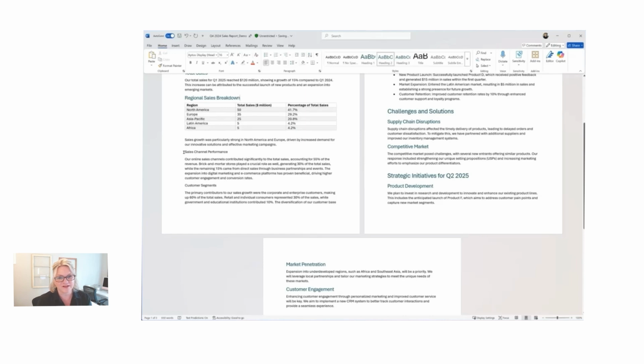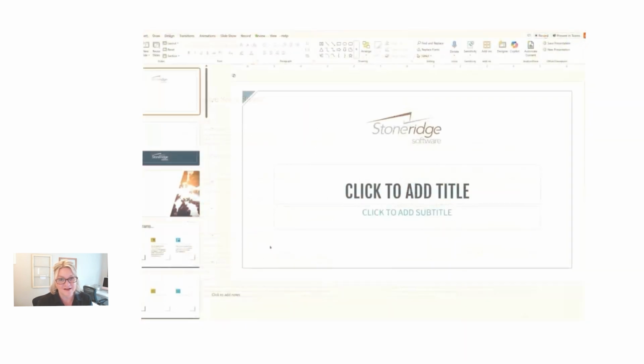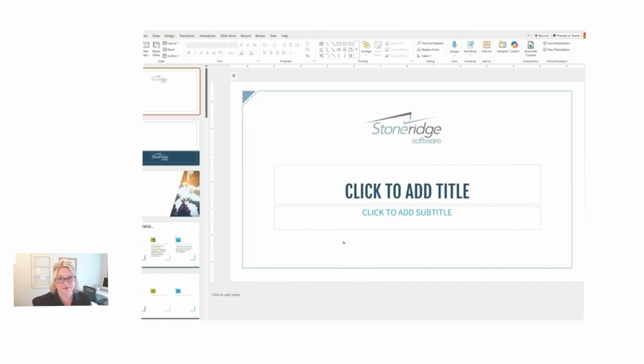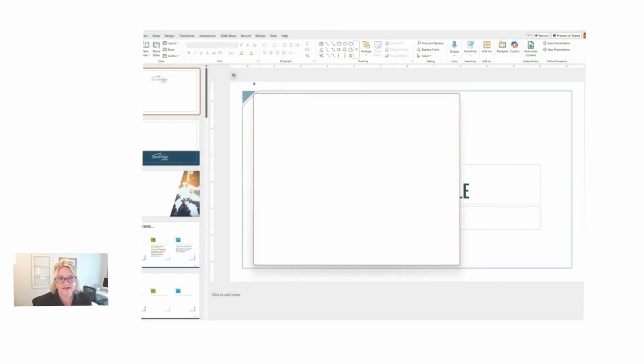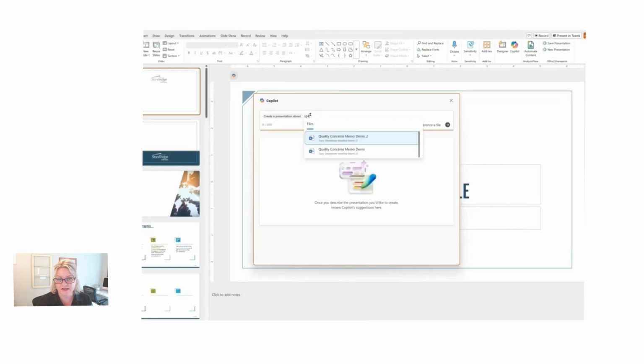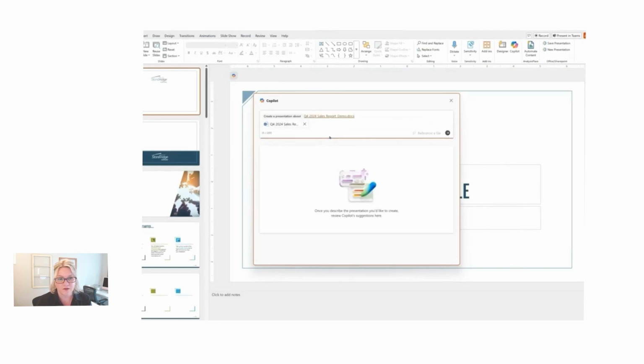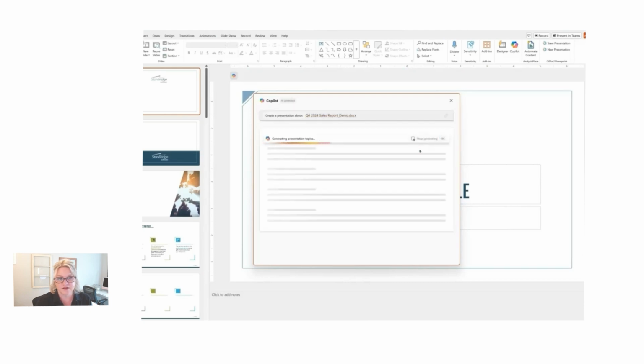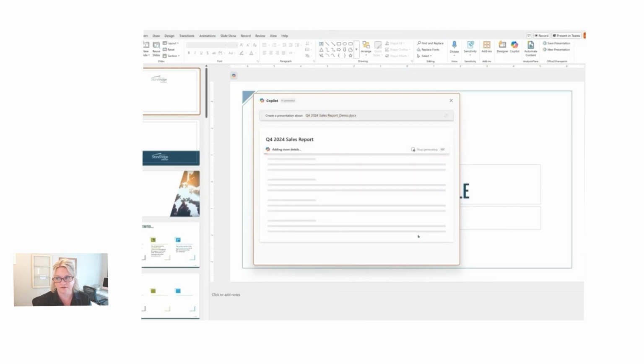But I can't really present a Word document without also creating a PowerPoint deck. Copilot is masterful at creating content. Here I have a Stoneridge PowerPoint template. Let's ask Copilot to create a presentation about the Q4 2024 sales report document. Copilot Orchestrator pulls in the content from Word first, and then it generates an outline.